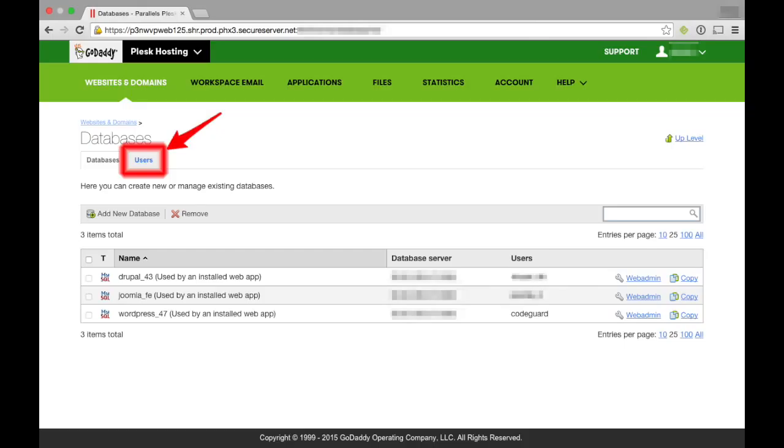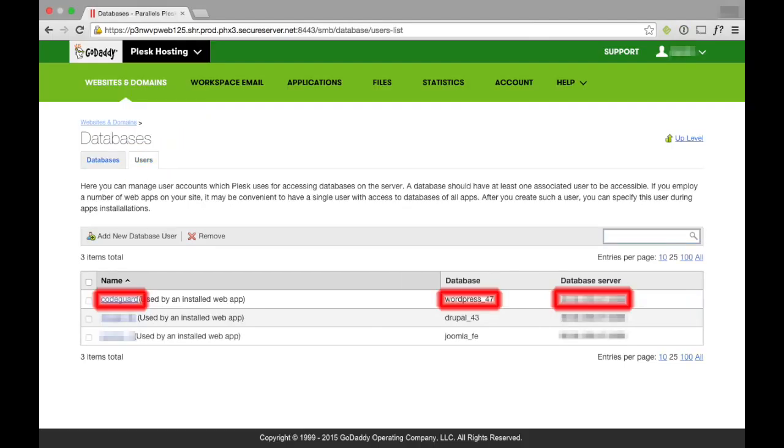Next, click on the Users tab. In here you'll be able to gather all of your information needed to connect to your database. If you're not sure how to find your database's credentials, I would encourage you to contact your hosting provider.